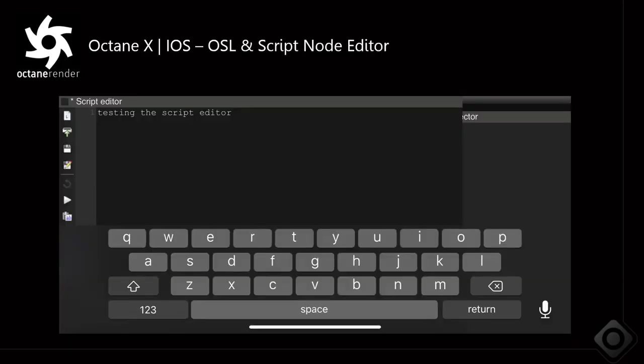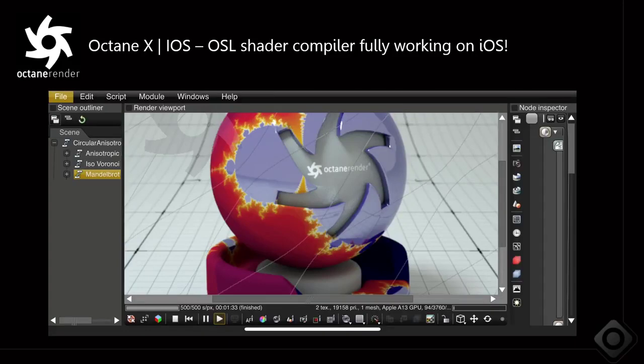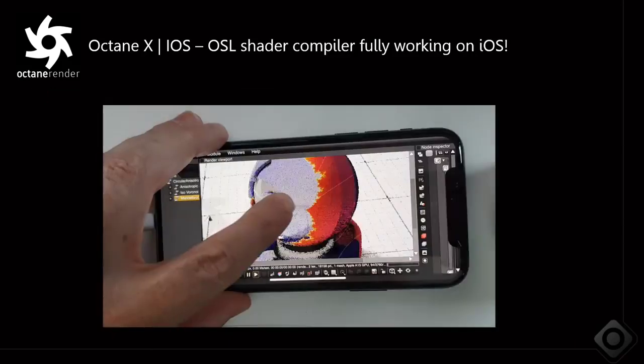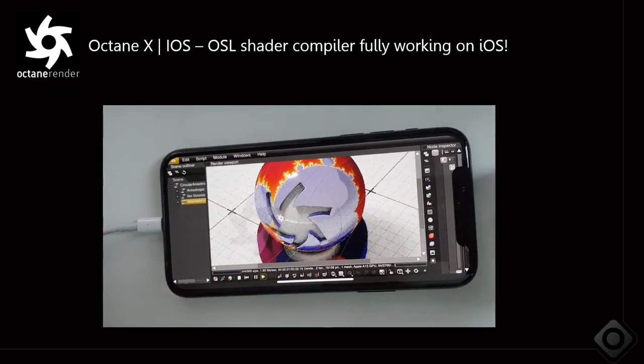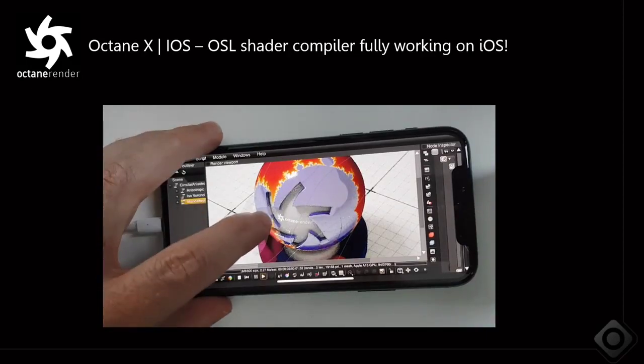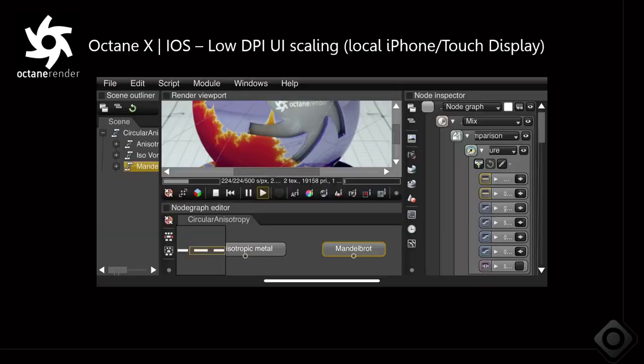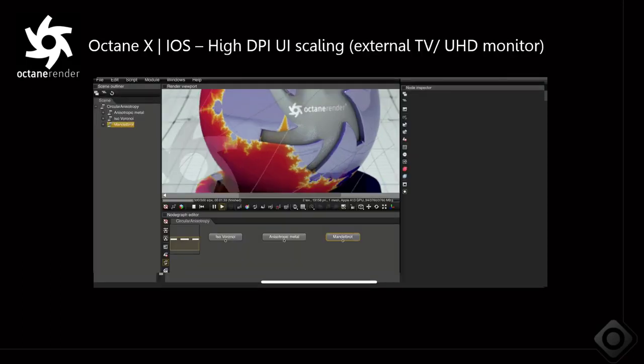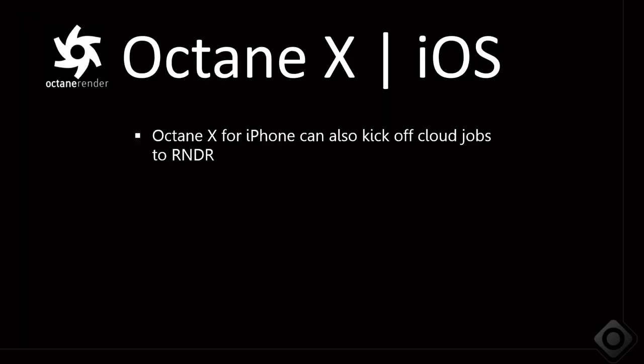OSL completely works on the iPhone version as well. You can use an editor that runs on the iPhone here to write shaders. OSL shaders just work. OSL compiling works on the iPhone. You can see it here with a Mandelbrot shader. It's super, super cool. And that means really there's nothing missing on the iPhone. That also is, of course, an important validator for just Metal in general and the Render SDK.